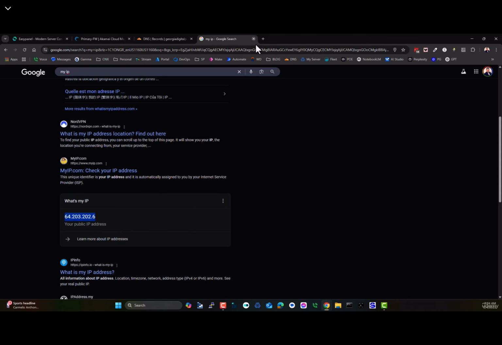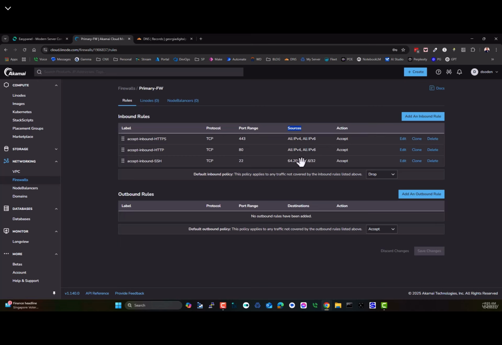You can also go into your router and get it that way. I find it easier just to go to Google and get it from there. But anyway, you pop it in there, and now only my computer, only my home, is allowed to access this server, or any server that has this firewall attached to it, and then I can get in with a command line using traditional command line tools.